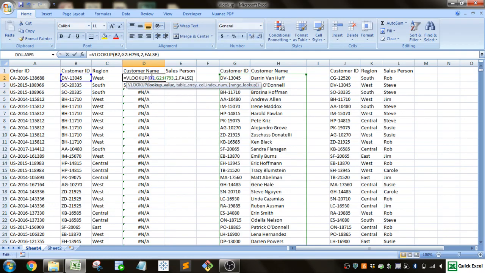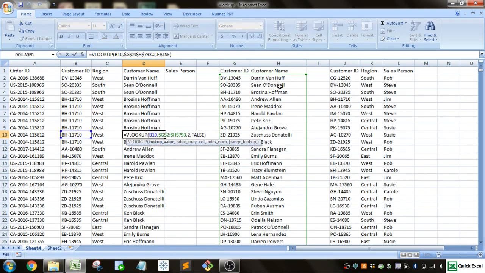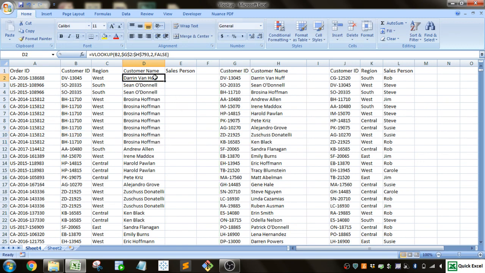So that's one of the most common mistakes, and the way to rectify that is to lock the cells. If you press F4 when you enter it, it will give you that absolute lock. And now when we fill it down, it'll keep the table where it is as we fill down, and you won't get that error.